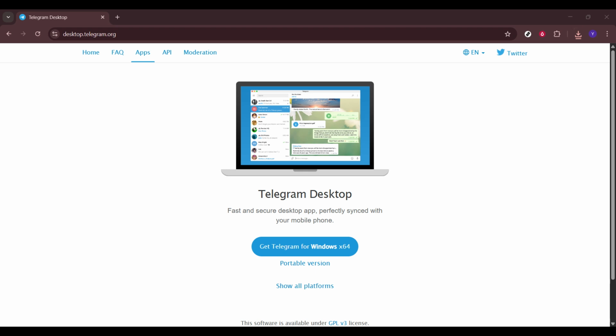Once the installation is complete, Telegram will automatically open on your PC. You'll be prompted to log in using your phone number. Simply enter your number, confirm the code sent to your mobile device, and you're all set. And that's it. You've successfully downloaded and installed Telegram on your PC. Now you can enjoy all the features of Telegram on a larger screen, including messaging, file sharing, and group chats.